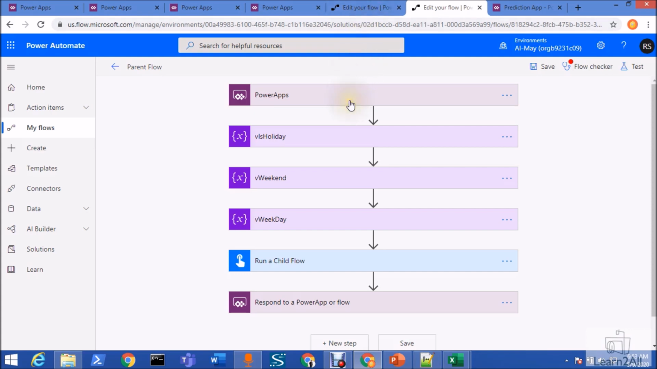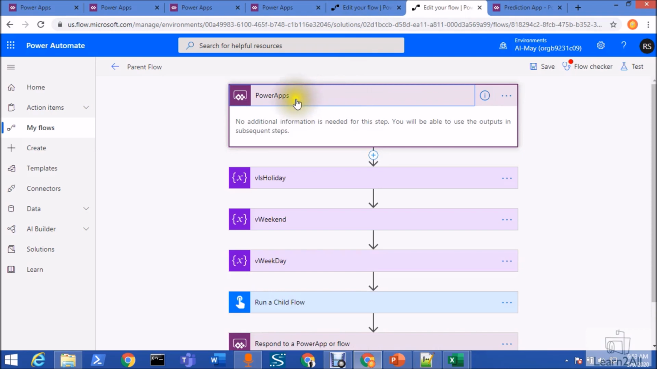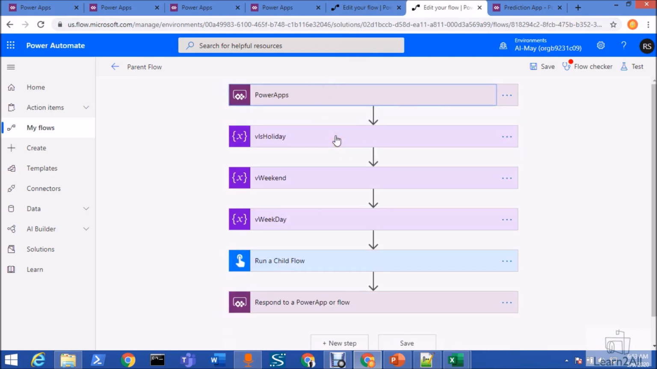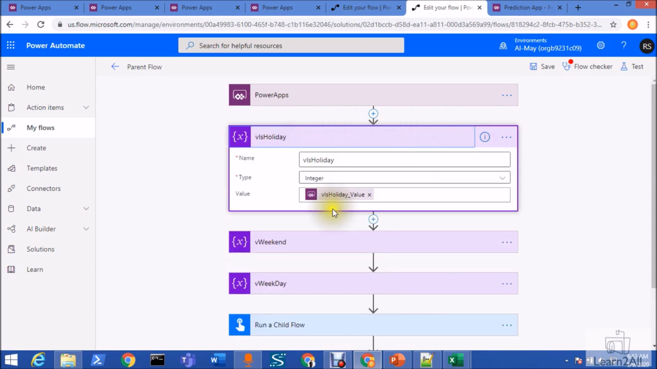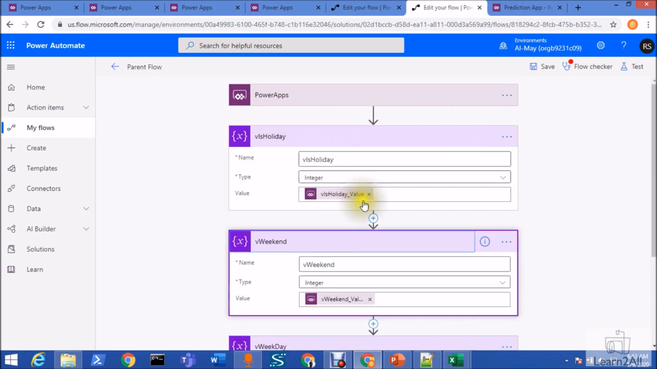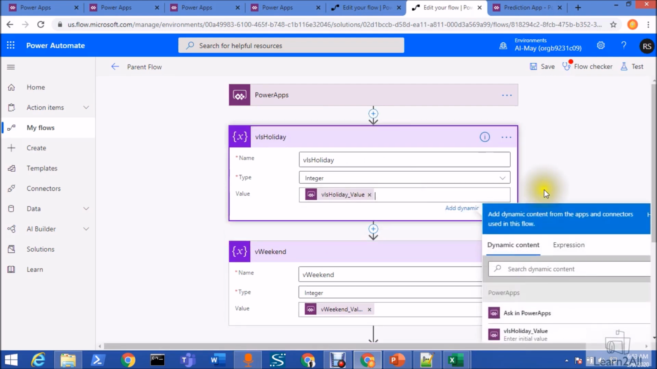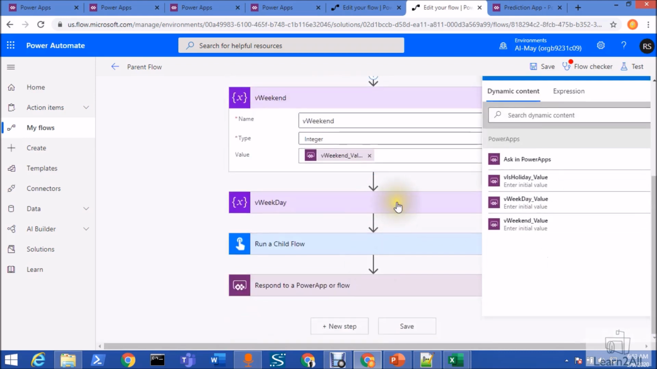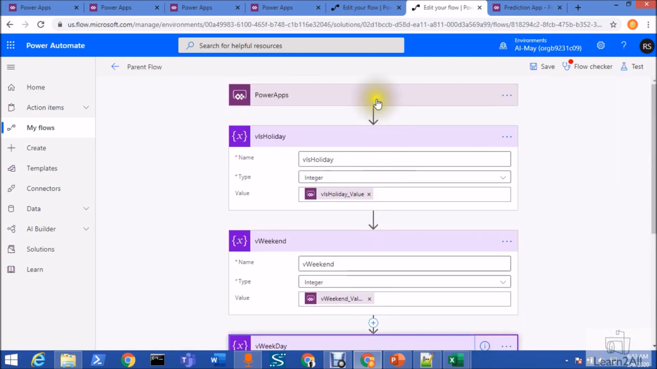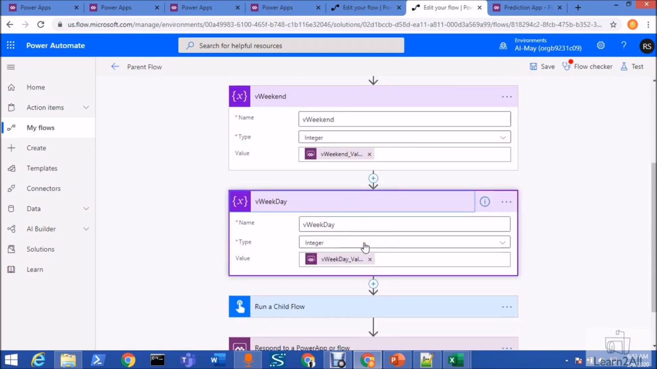So first of all, you need to create a parent flow. You trigger that from the Power Apps. Now you define three different variables which accept the input values from the Power Apps: holiday, weekend and weekday. So these are my three input parameters. Let me expand this for you. To accept the input from Power Apps, you just need to click on Ask in Power Apps. So it will accept the input from the Power Apps, right? You just need to follow these three things. All right, so I think I'm good on this.